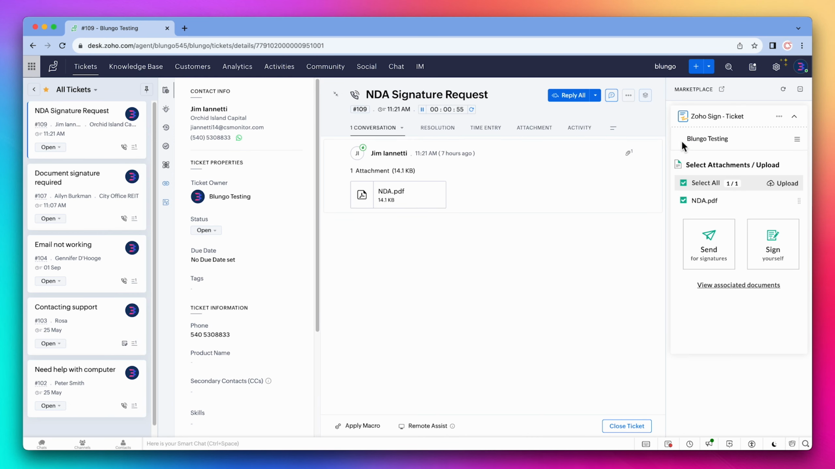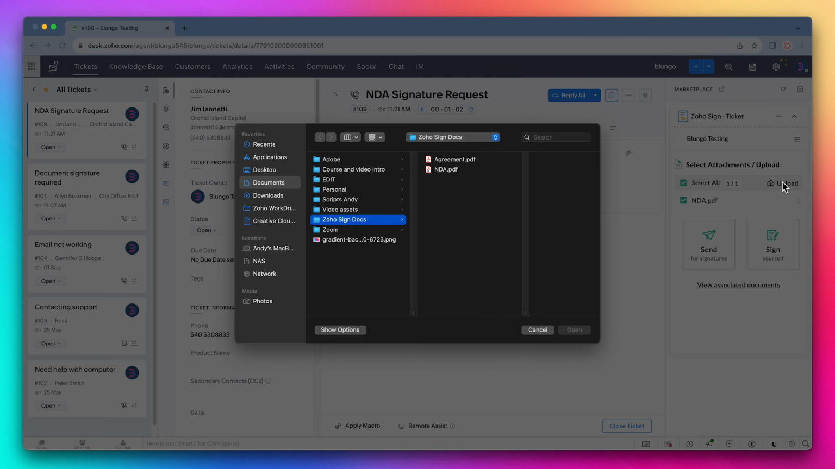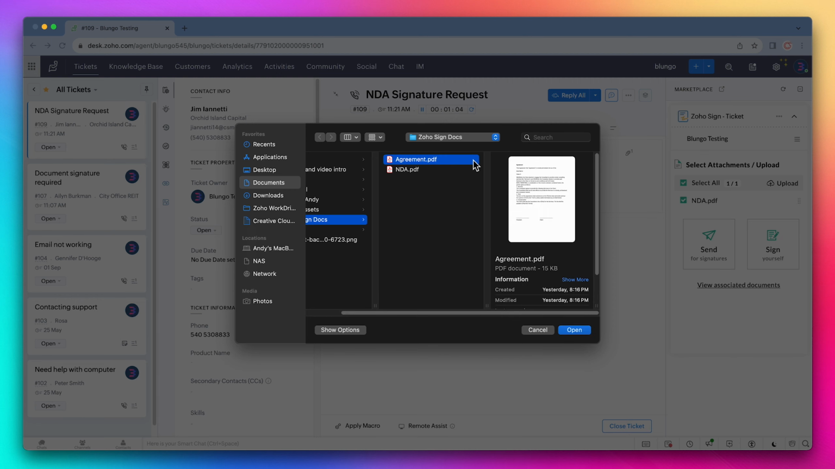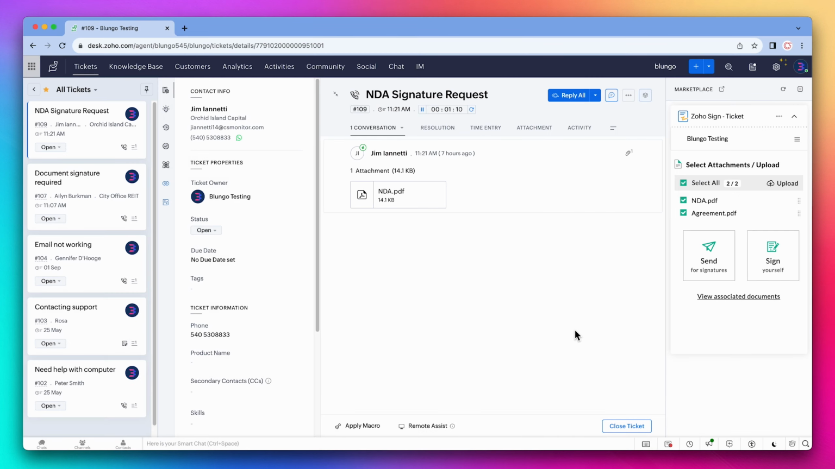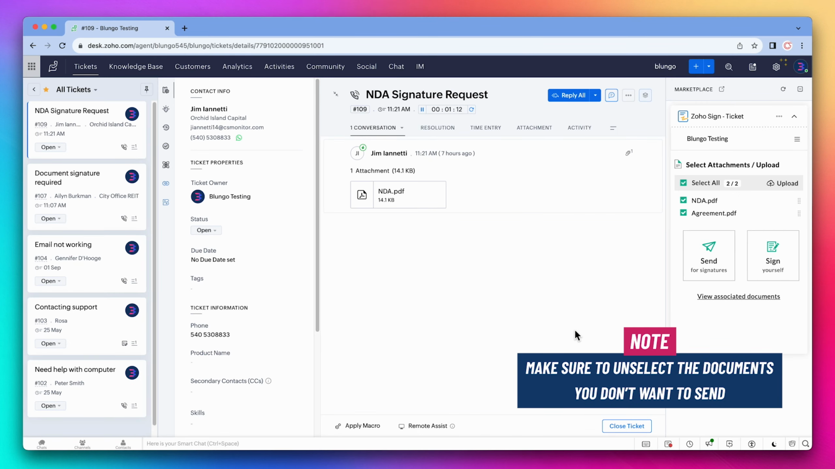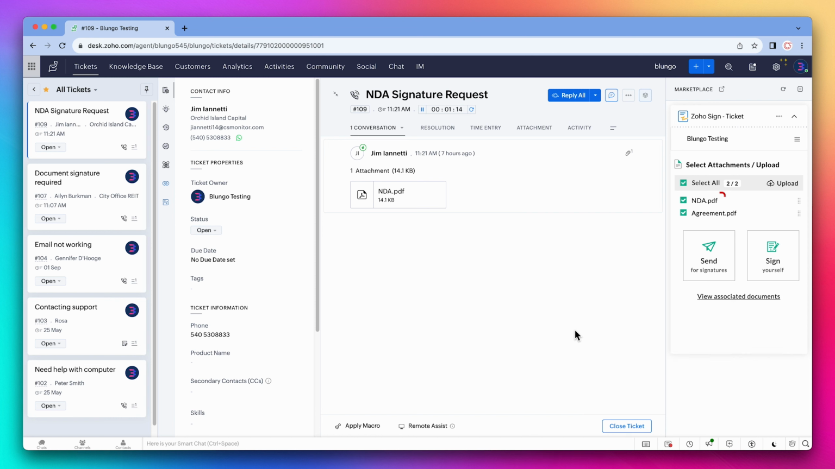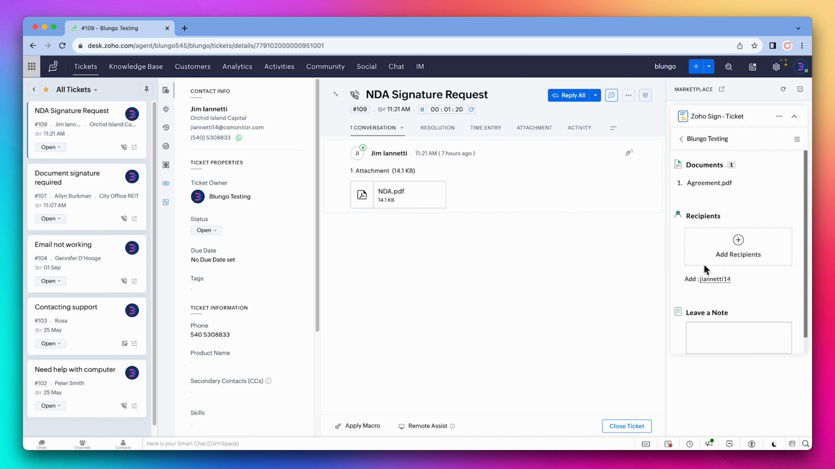Something else we can do is send documents for signature. Let's upload a document. I'm going to send this agreement. Make sure to unselect the documents you don't want to send. In this case, the NDA is selected, so I'm going to unselect it. And now click on Send for Signatures. We're going to add the contact related to this ticket as a recipient, which is right here. And you can add more recipients if needed with the Add Recipients button.